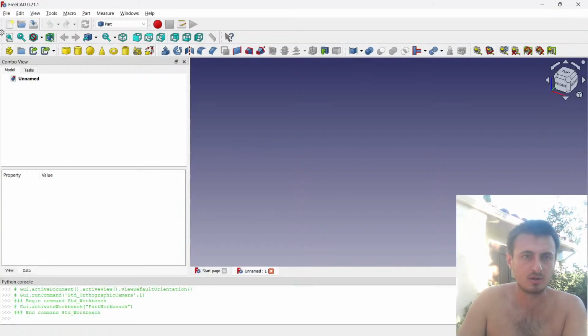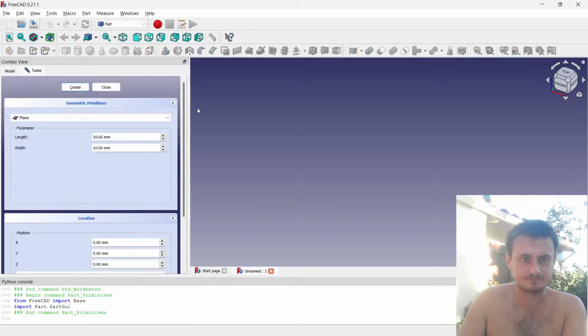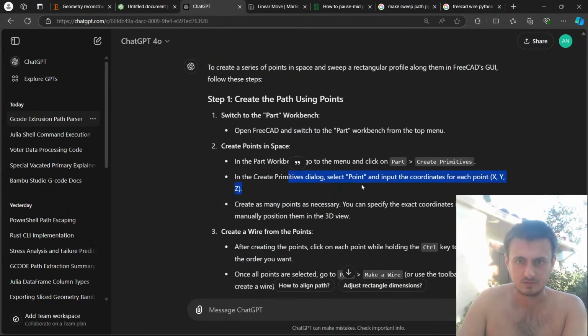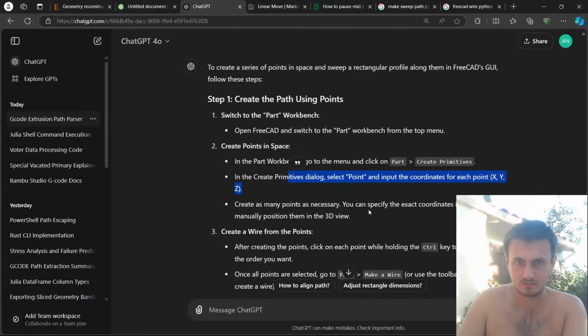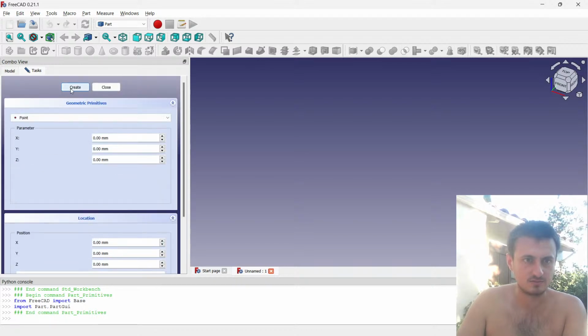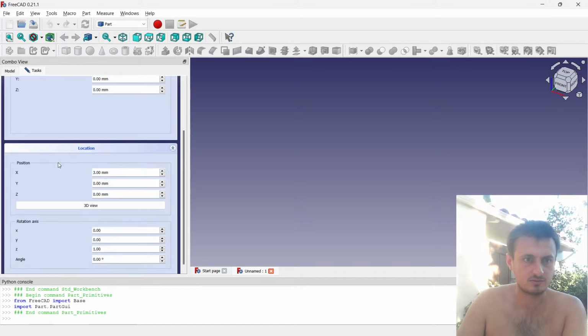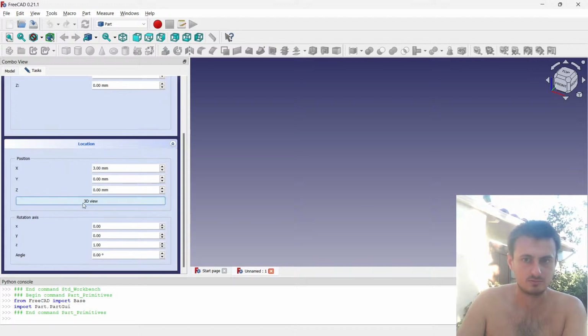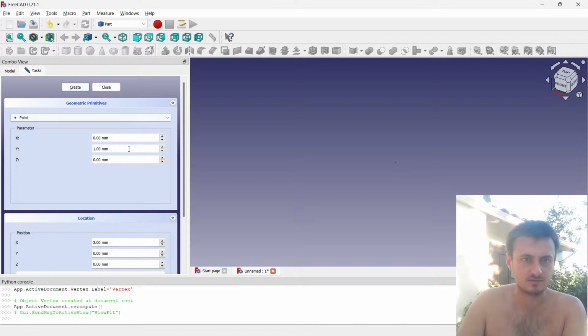Okay. Part. Create primitives. Select point. Create as many points. Okay, fine. 0, 0, 0. Location. Okay, I think that we just want to do this.